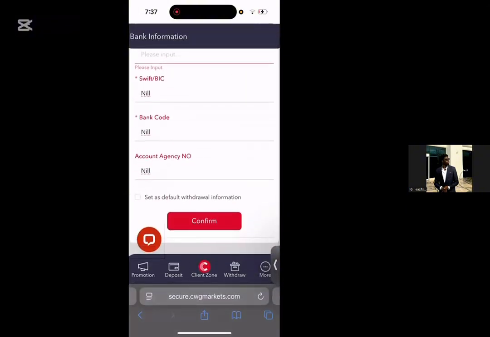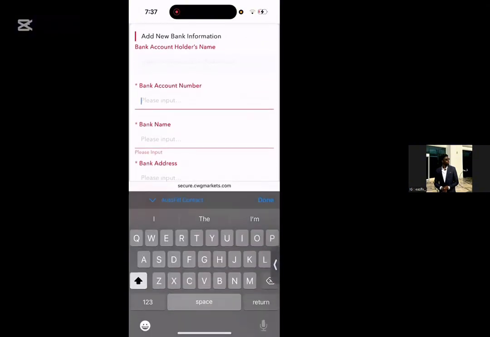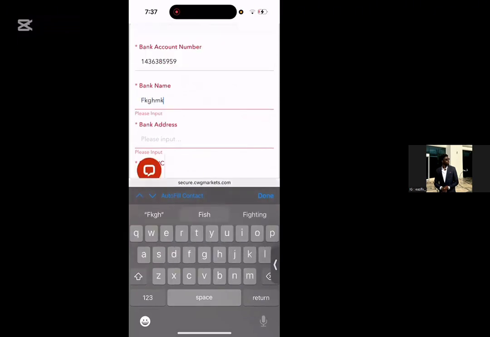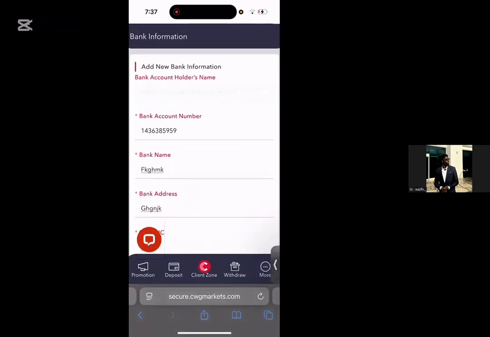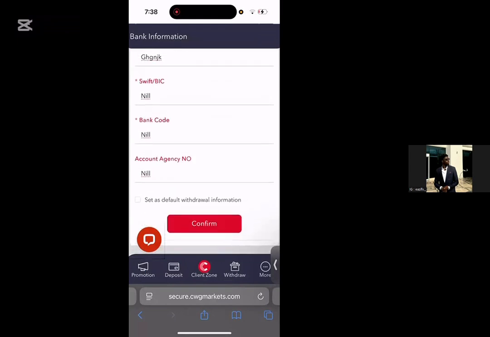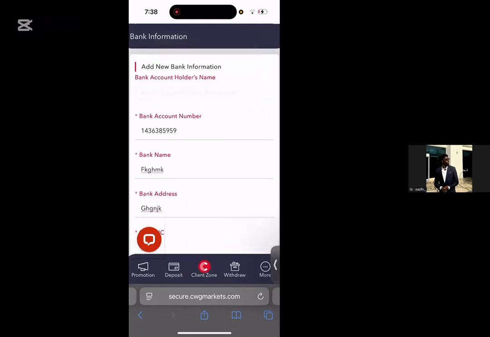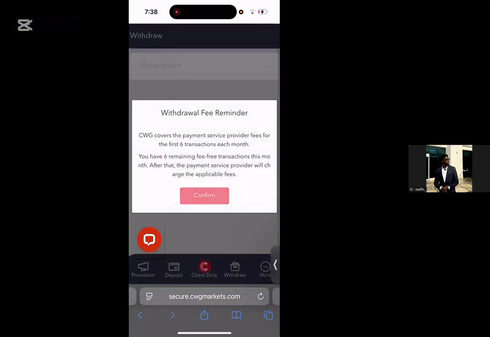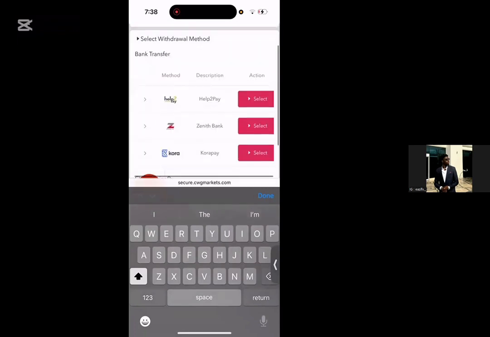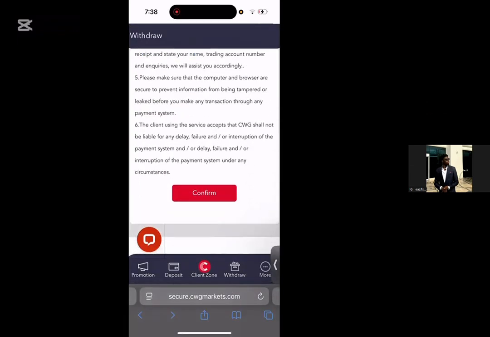Once you click, you can set it as the default withdrawal information too, if you choose. Once you click on confirm, they will automatically process your withdrawal. So let me just try it. Let me put FKG Bank as the bank, with this address. I just want to see what's going to happen, so that you guys know. But you actually need to put your actual bank address there. Once you click on confirm and it is successful, you need to go back, right? You click on back, click on confirm. You choose your standard account, Corapay, confirm.